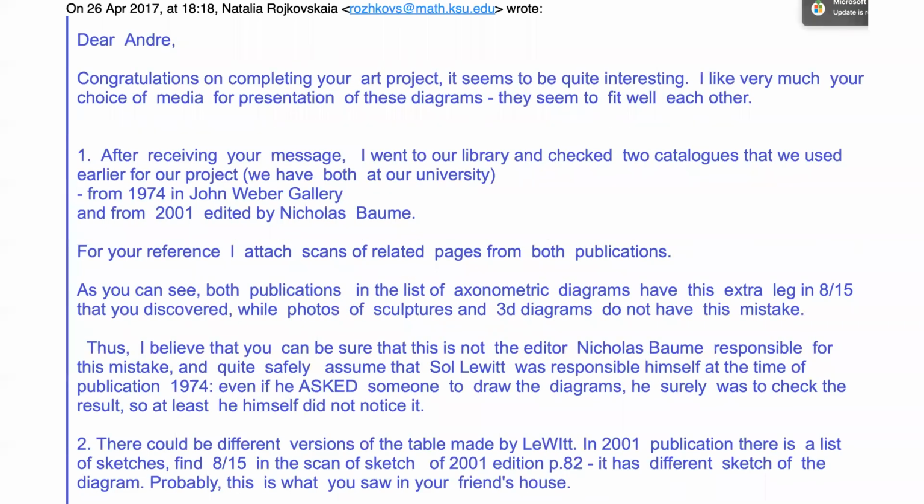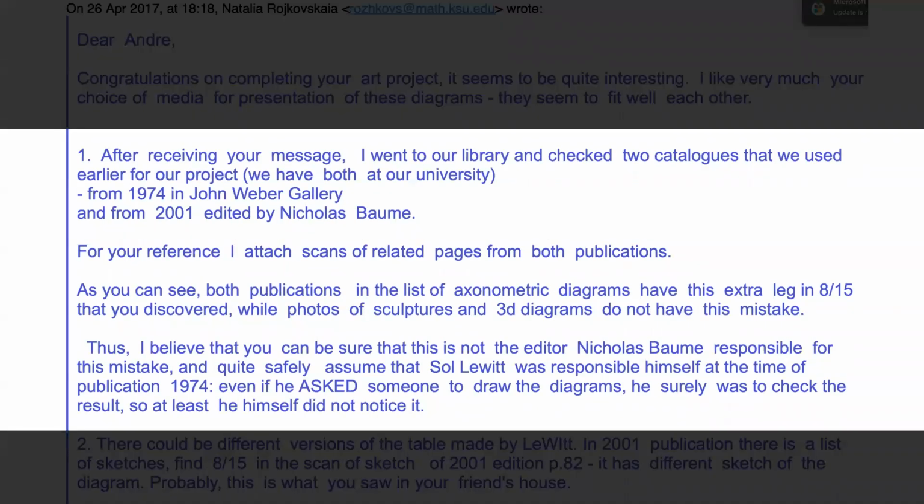On the same email, she writes, after receiving your message, I went to our library and checked 2 catalogs that we used earlier for our project. We have both at our university, from 1974 in John Weber Gallery and from 2001 edited by Nicholas Bohm. For your reference, I attached scan of related pages from both publications. As you can see, both publications in the list of axonometric diagrams have this extra leg in variation 815 that you discovered, while photos of sculptures and 3D diagrams do not have this mistake.